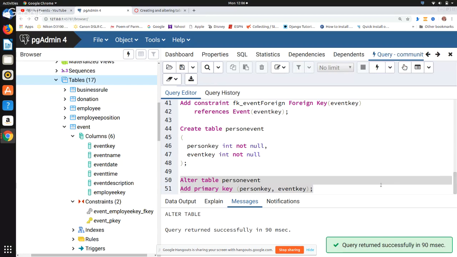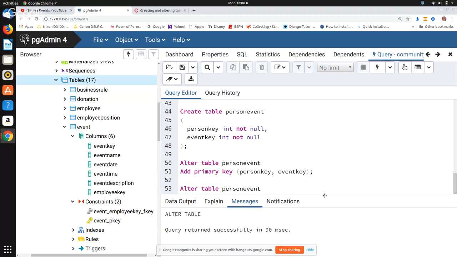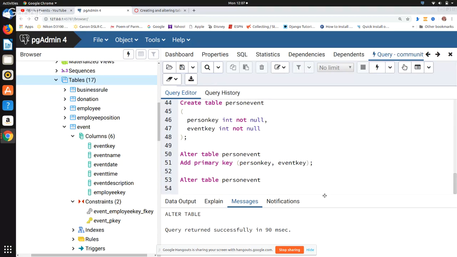It does. So we have a primary key for that table now, and now we have two foreign keys to do. So I am going to alter table person event, and we're going to add the two foreign keys. I'm going to add them both in the same statement here. So I'm going to do add constraint FK person event person.